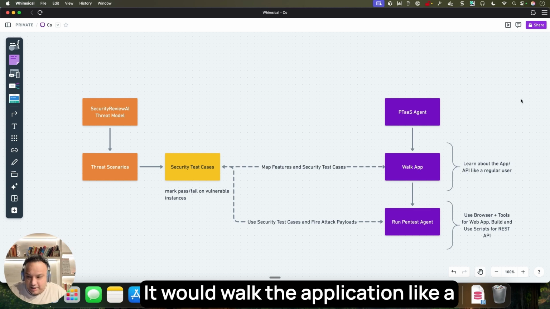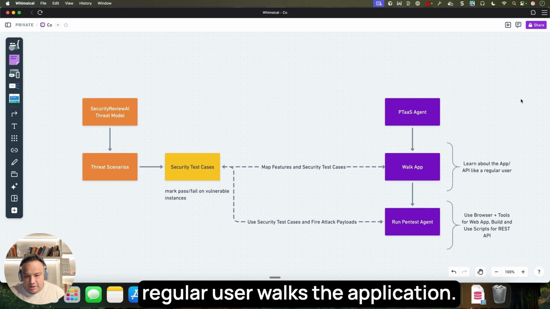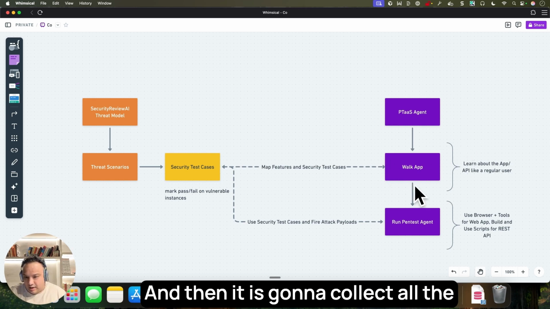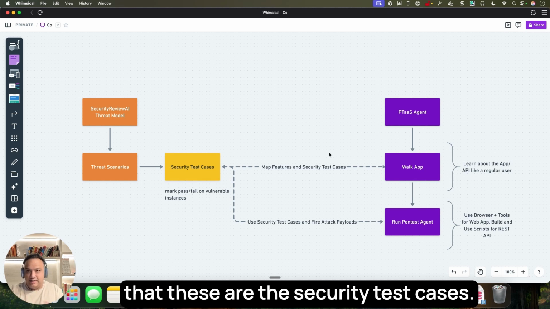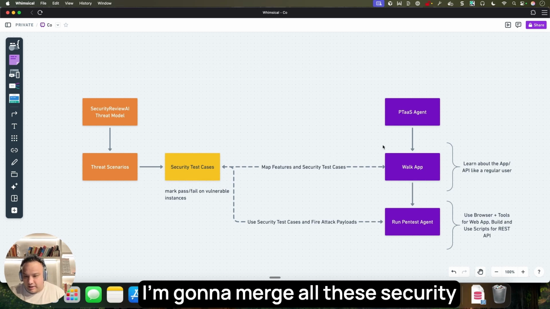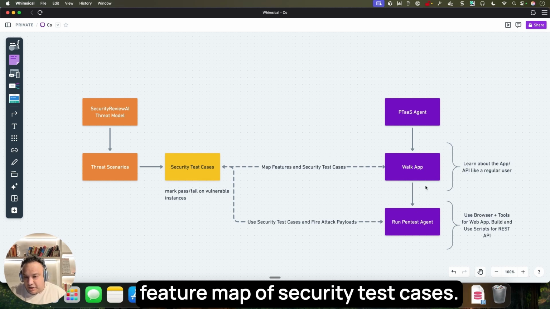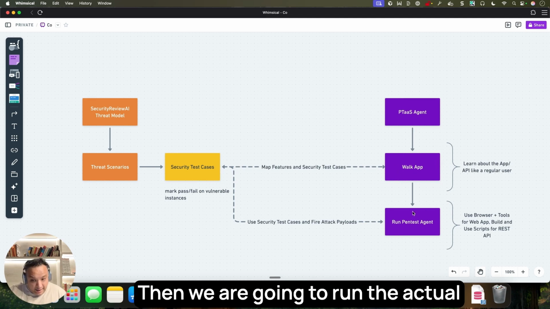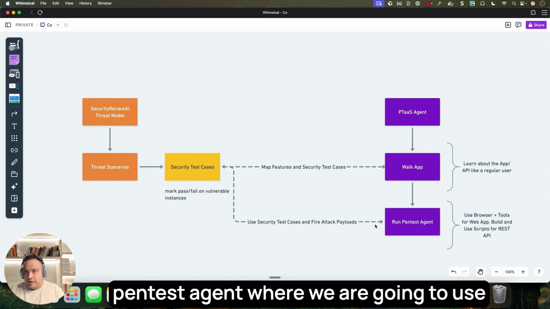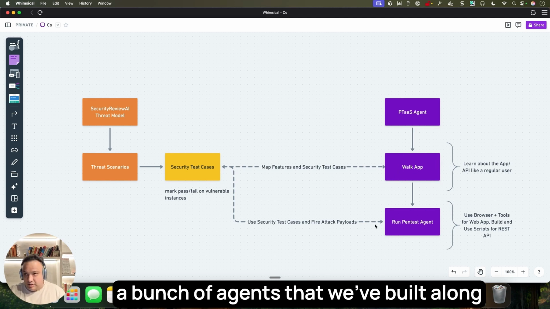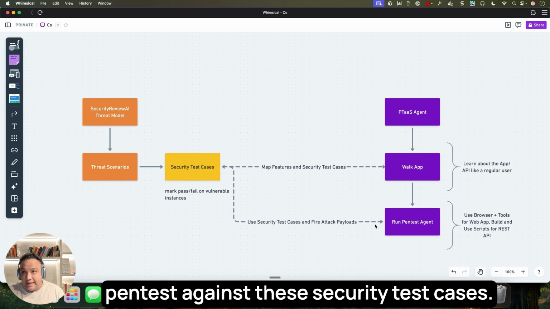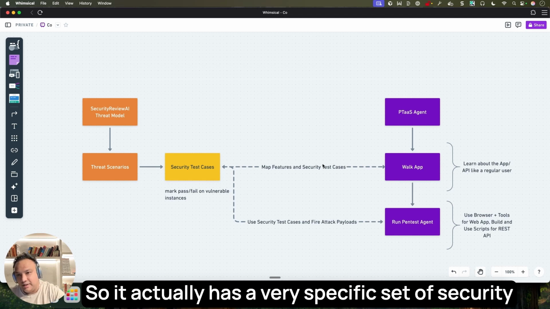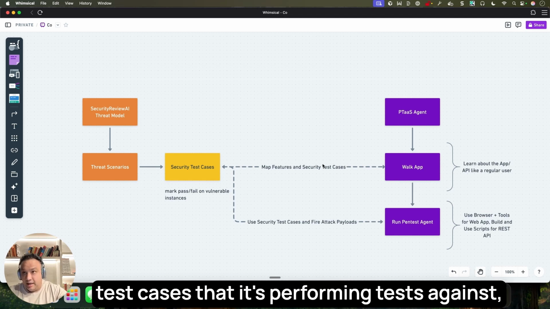It would walk the application like a regular user walks the application, and then it is going to collect all the features of the application, map it against the security test cases, and say that these are the security test cases. I'm going to merge all these security test cases and come up with a feature map of security test cases. Then we're going to run the actual pen test agent, where we're going to use a bunch of agents that we've built along with some tools in order to perform the pen test against these security test cases.